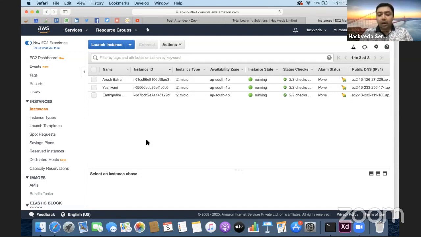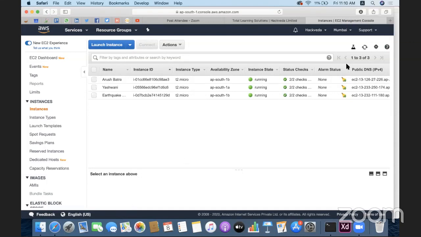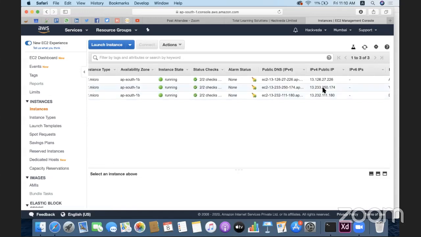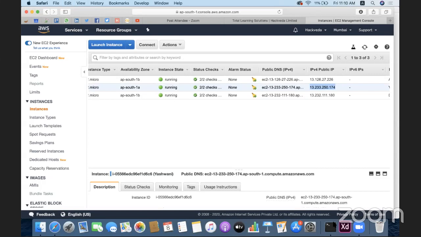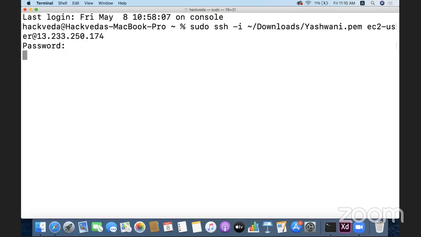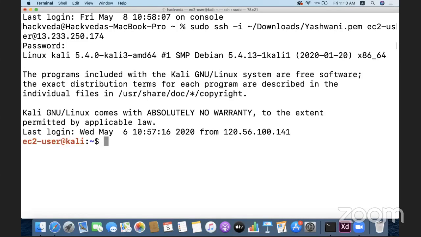Now let me quickly connect to the server. Now here I have my server. I'll be using 13.233.250.174. That is going to be my server where I will be configuring our Django project. So let's quickly log in using secure shell. Let's go to downloads, where I have the key file yashwini.pem. I'm going to connect to my account ec2-user on the server IP address. We are going to define the password and now we have logged into our EC2 user Kali.